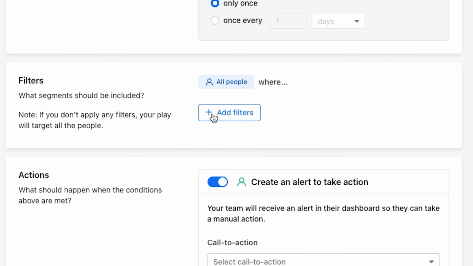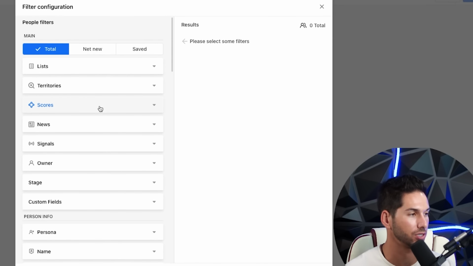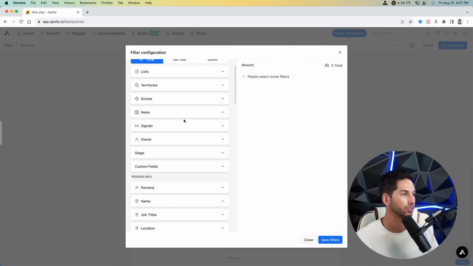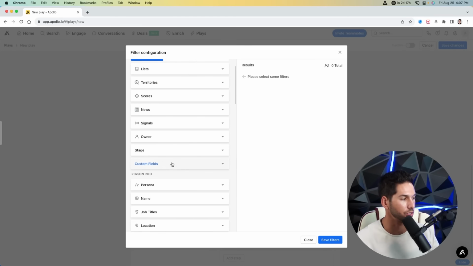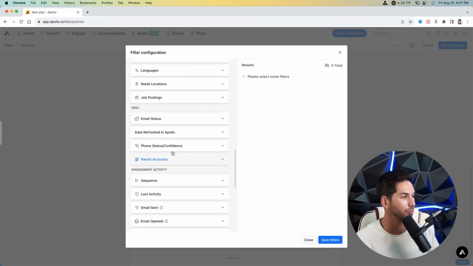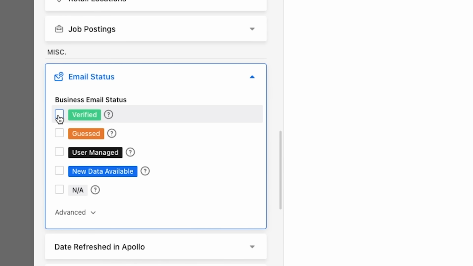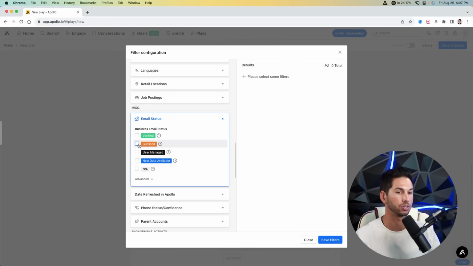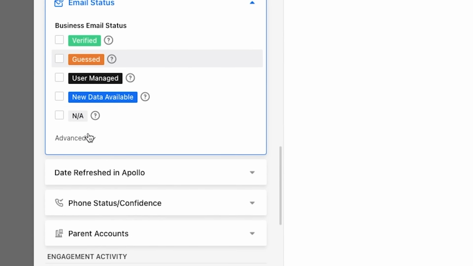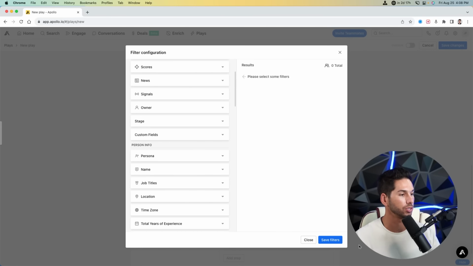And then filters. So this is going to be just like the lead filters. So it's going to give you every single option. So where this is so powerful is you're going to set the exact filters that you want, essentially like a saved search. So if you're only looking for CEOs in the US that were featured in the news recently, you'll set that filter here. Make sure to come to email status and click verified. You don't want guest emails automatically going into your campaign before you clean them. This needs to be verified. Once you've got your filters set, you will save filters.